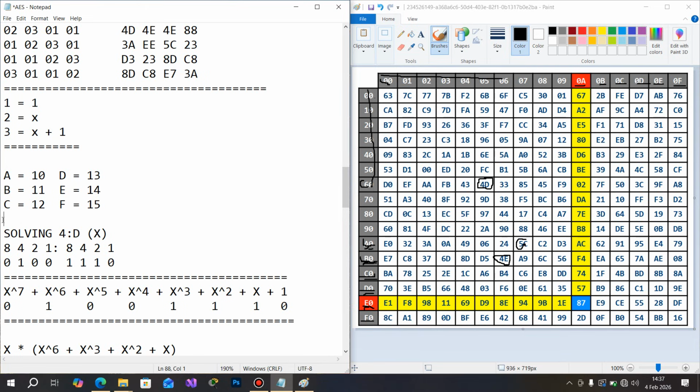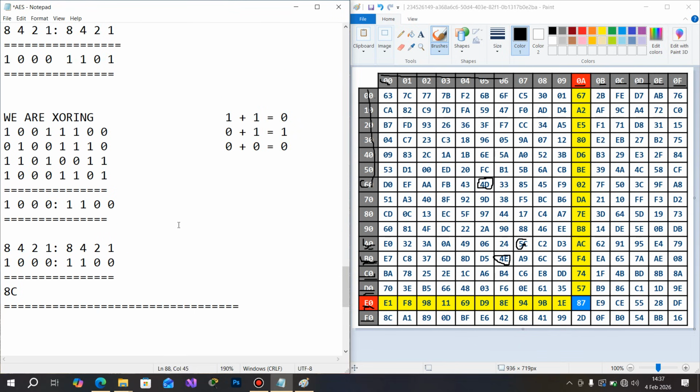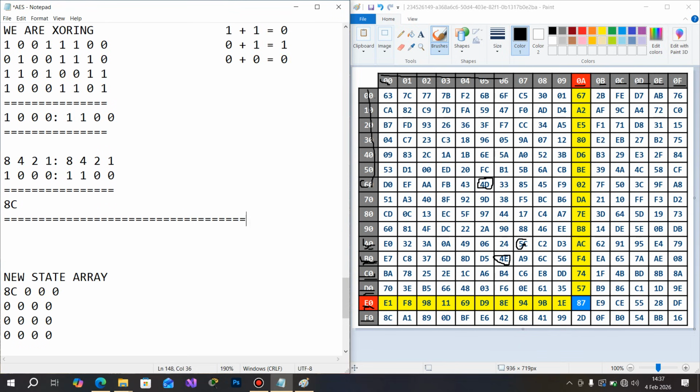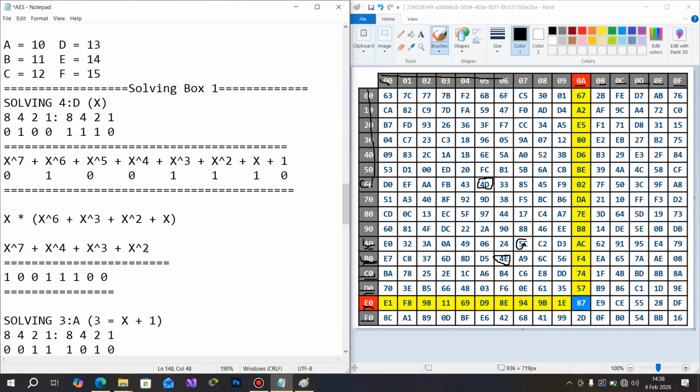Okay, so let me write here again. Here we are solving box 1. Okay, so I have solved the first box. So let's go to the second one now. Let me close it here in case I'm scrolling too fast and someone didn't see. Okay, these are all the calculations.